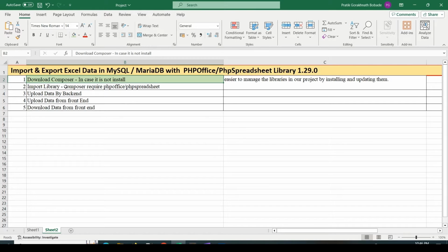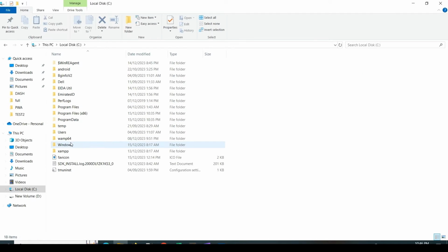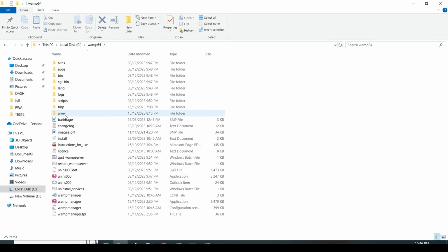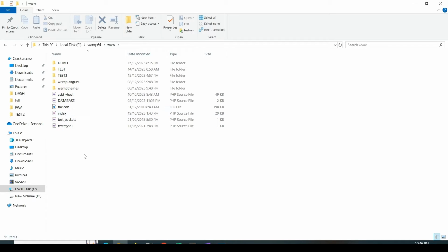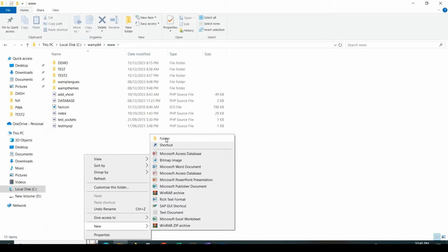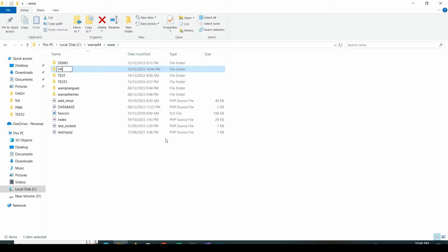Now second step, we need to download PHP Spreadsheet Library. For this, we need to create one root directory in our WAMP server. So we will go in our WAMP server directory. Here we will make one folder with the name of HR dashboard.